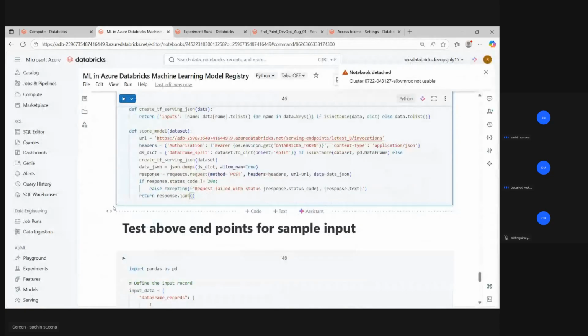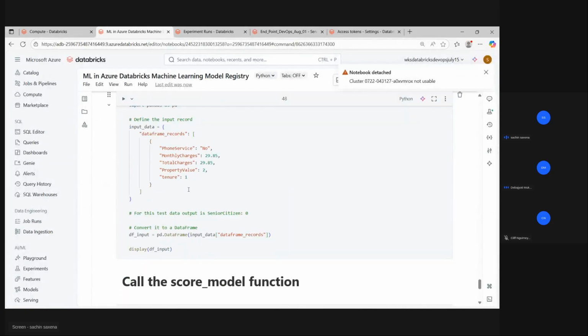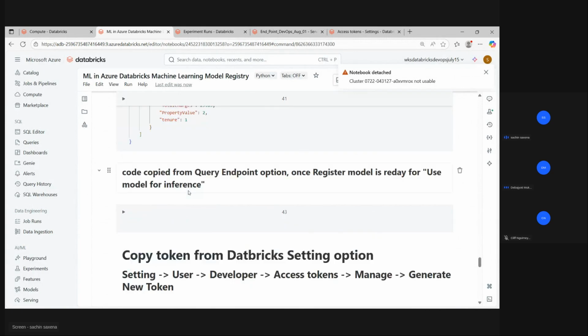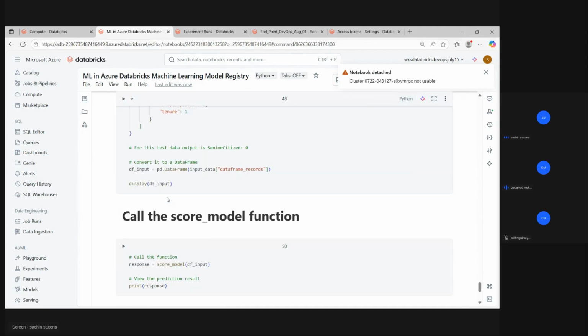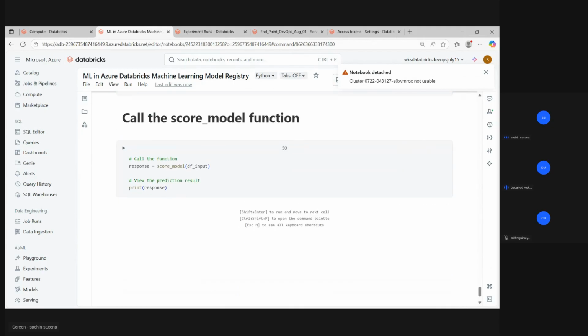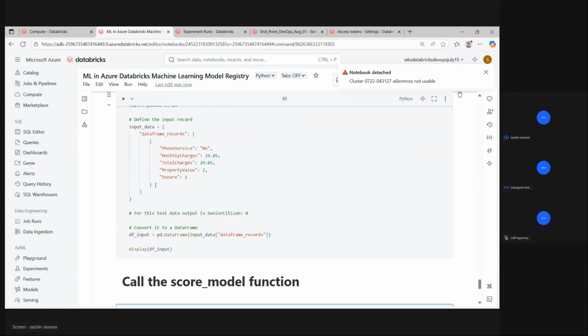You can create your random test data here. Do I have this data set? Yes, sample data. Like you create one JSON, that JSON could be invoked by the endpoint, right? Yes. And it will give a prediction, whether this sample data belongs to senior citizen 0 or senior citizen 1.